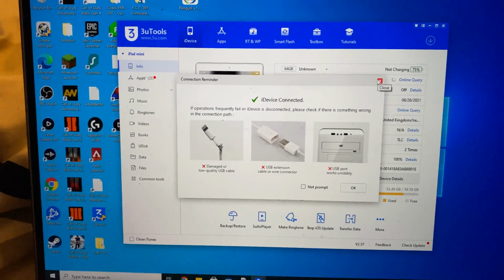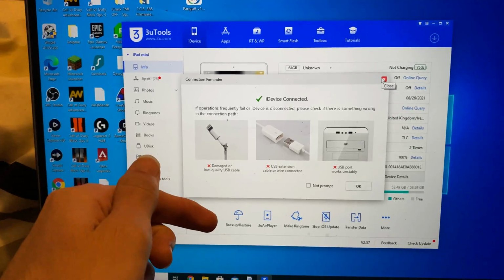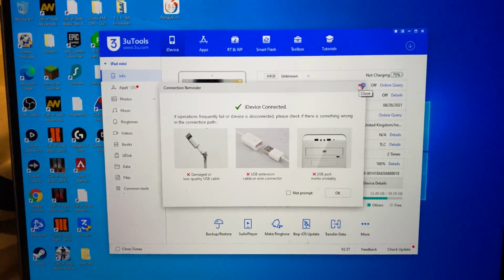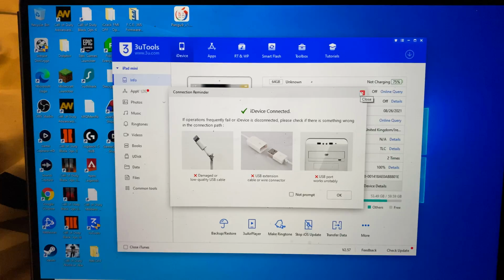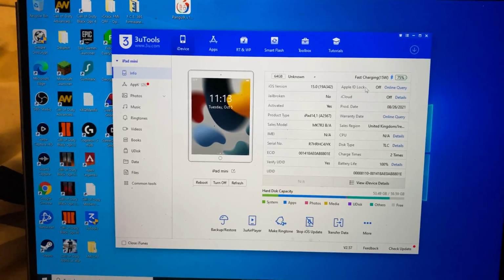If you don't see this page and you see some fix option, just click on fix if you're unable to connect your device to the computer. You may need to download some drivers if you don't have iTunes, so just keep that in mind. So let's close out this pop-up right here.